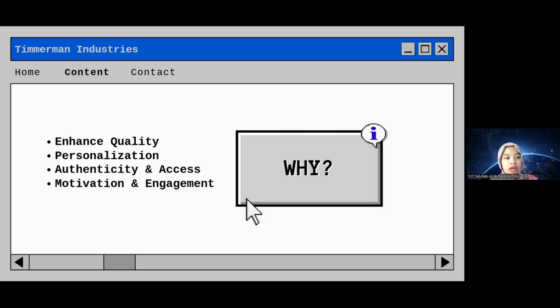And then next is authenticity and access. To provide unlimited access to authentic language material like news, podcasts, native speaker interaction, and global communication context. And then the last one is motivation and engagement. To make the material more engaging, interactive, and relevant to the students' digital lives.